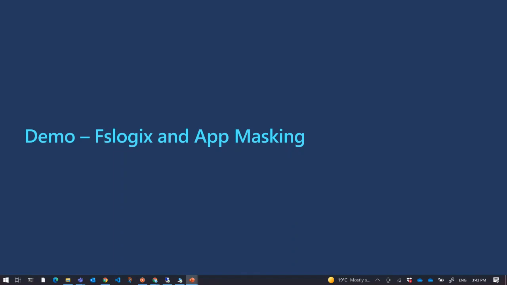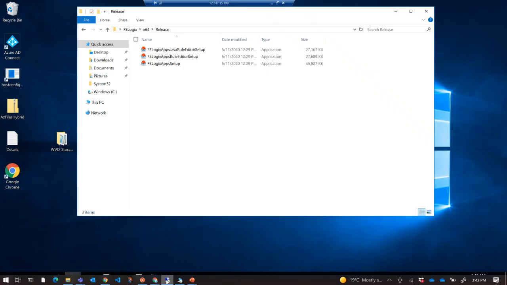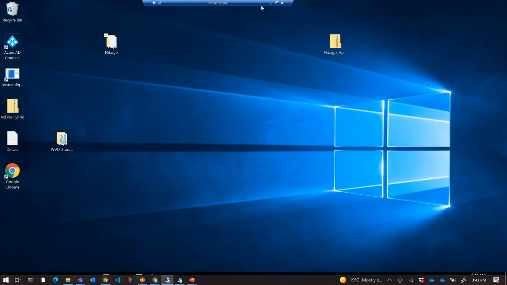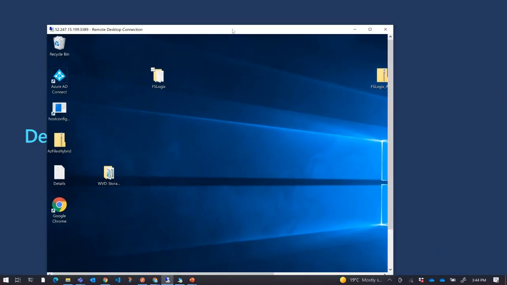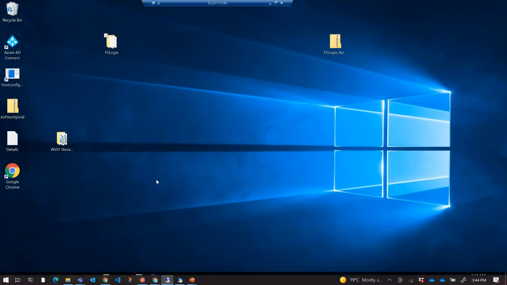So with this, I'm going to show you the demo for FSLogix and app masking. In order to configure FSLogix, as I talked about, this is my domain controller, and on this domain controller I have configured my group policies for FSLogix.